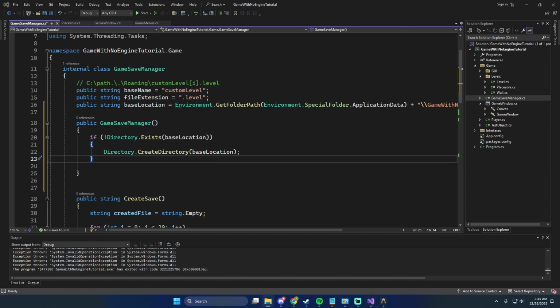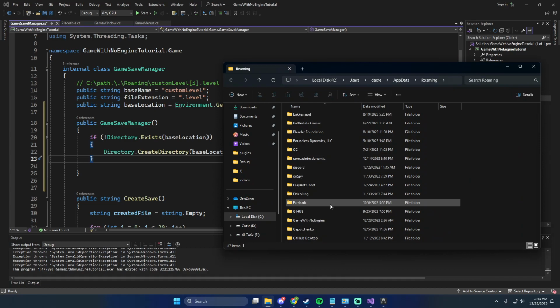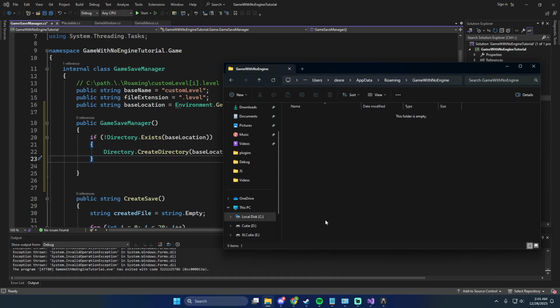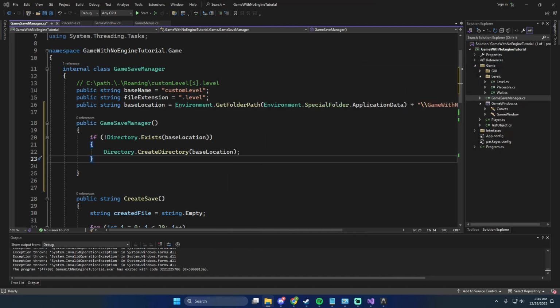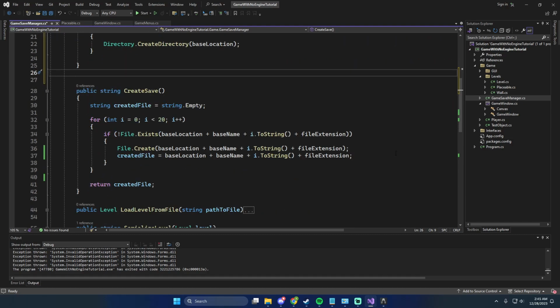If I go to %appdata% and bring this over to game with no engine, it exists, so we can delete it. I'll delete it so we can test if it works when we go ahead and create this. So we'll come back to that. That's the first thing. There's one, it's technically two, but one other thing.